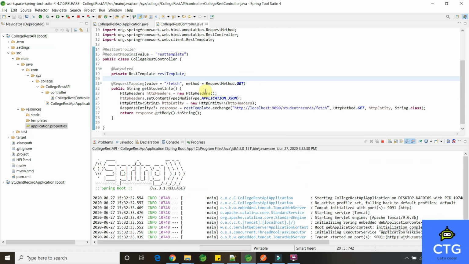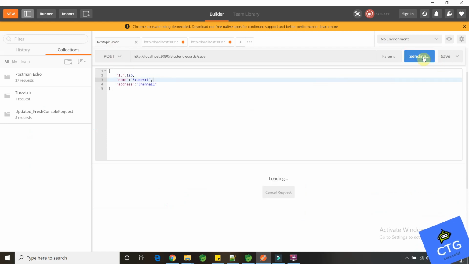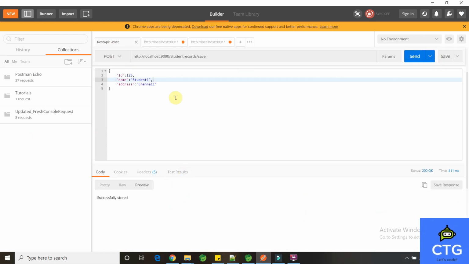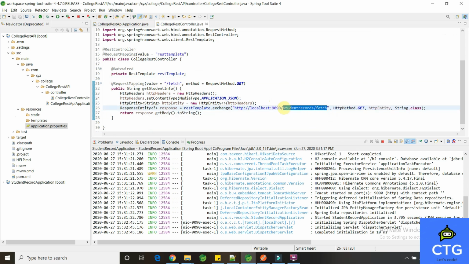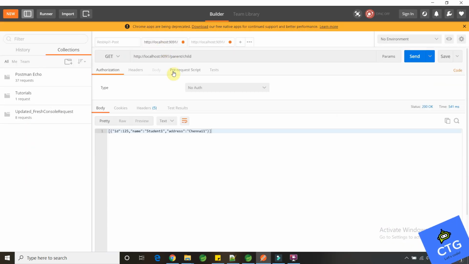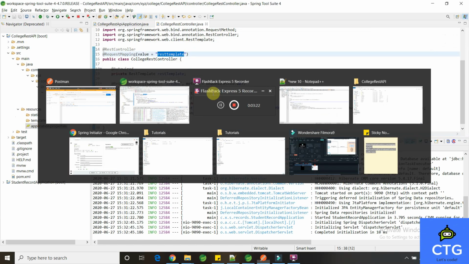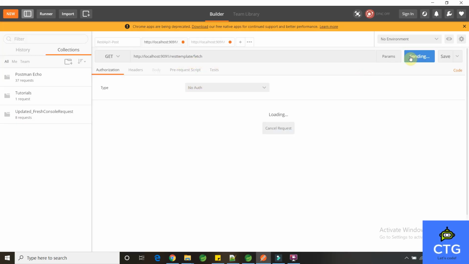Now we'll store the data in the first application, application number 1. Okay, data is stored. Now from this RESTful API 2, we are going to connect with RESTful API 1 to fetch the student records. For that, we have to run this request in Postman. We have to use the respective URL, resttemplate.fetch. Just try to run this project.